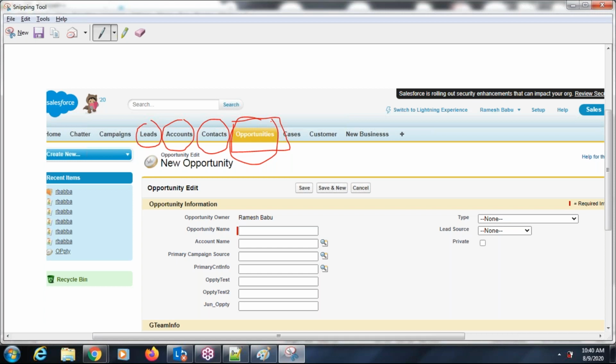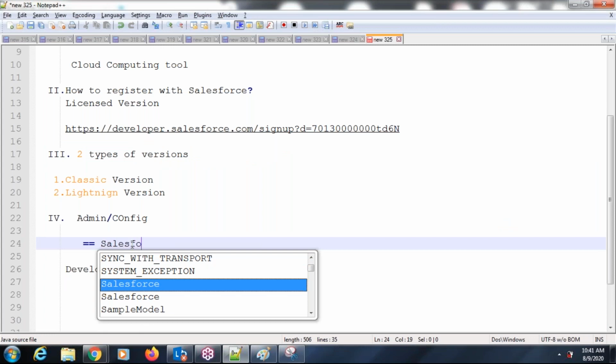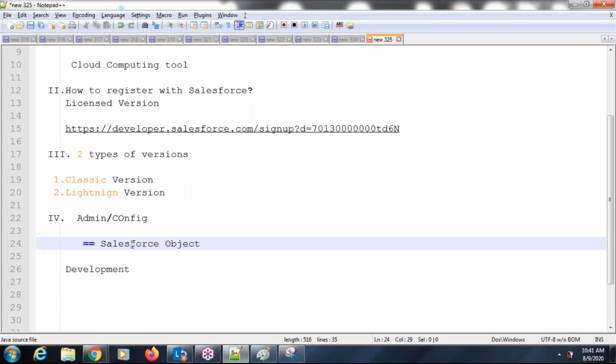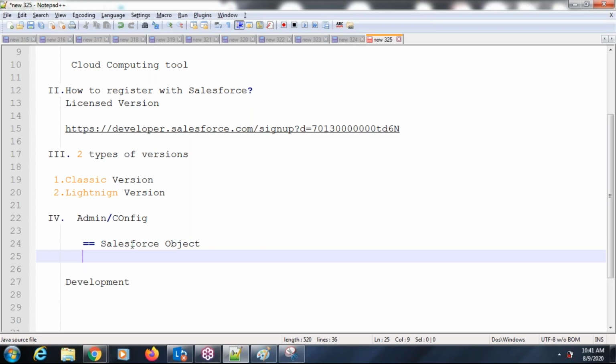Generally, why do we use a table? To store the data and to display the data from the table. Salesforce is also the same thing. Salesforce is object based. The first topic we are going to discuss is what an object is, how to create an object, I mean how to create a table, and how to create records in that particular table.